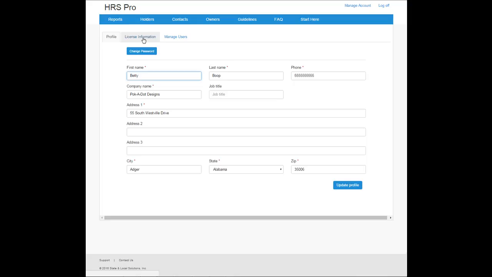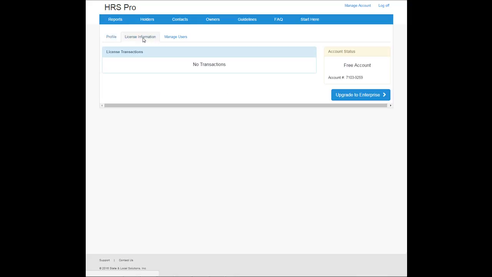The next tab, License Information, allows you to view your license information. Since we are looking at a free account, the Standard Edition, you won't see any details on the screen other than your account status being free account and your account number.